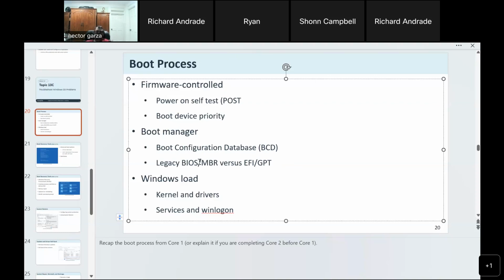And then you have the legacy BIOS and MBR versus the UEFI and GPT. So again, if you're using older computers, you're working with legacy stuff. If you're using the new ones, remember the UEFI? Well, you're working with GPT, not MBR, as I said earlier. And then Windows load, you have kernel and drivers. So kernel and drivers, the kernel is the core of the operating system commands, or the core of the operating system instructions.